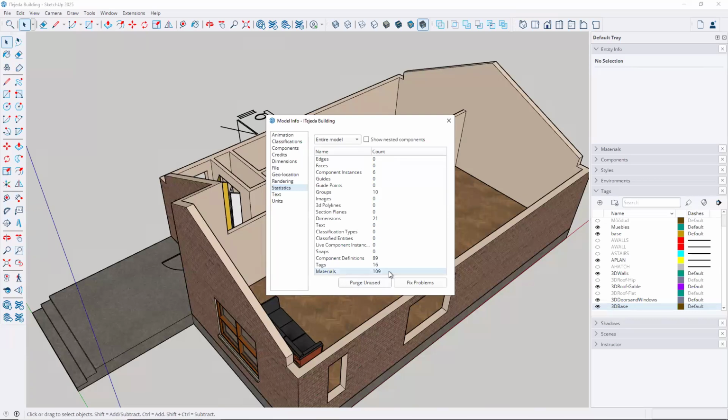But again, I have 109 materials. I don't know if it's going to delete all of them or purge them all out, so I hesitate. And see where it says entire models? I can even switch it to only components. And only components, here we go.